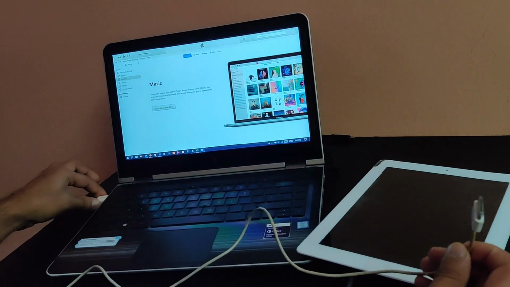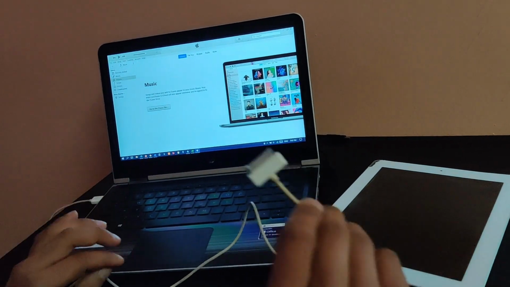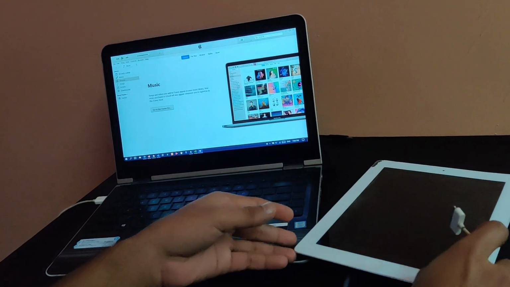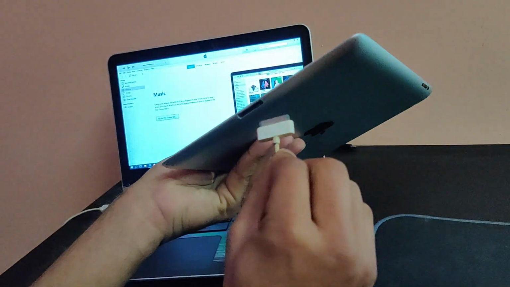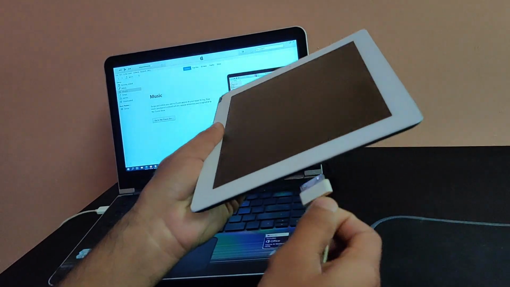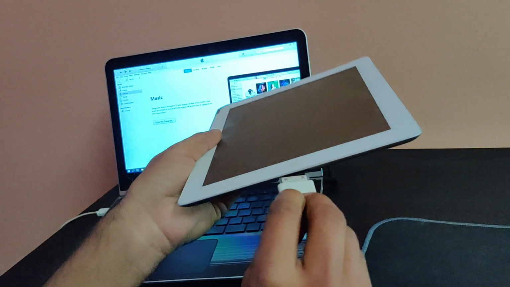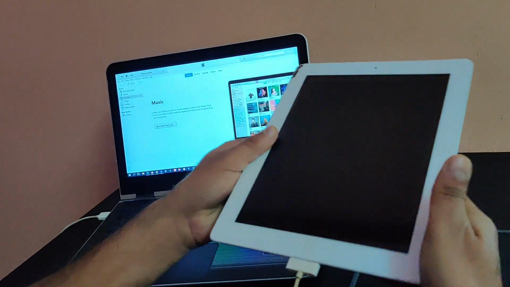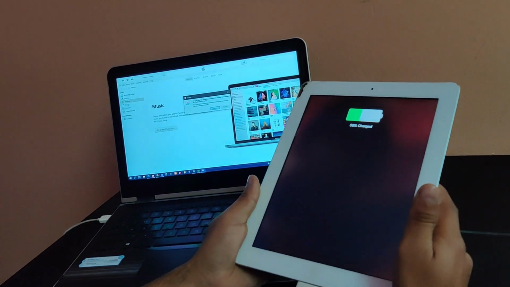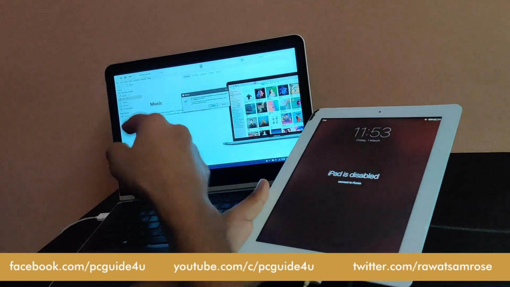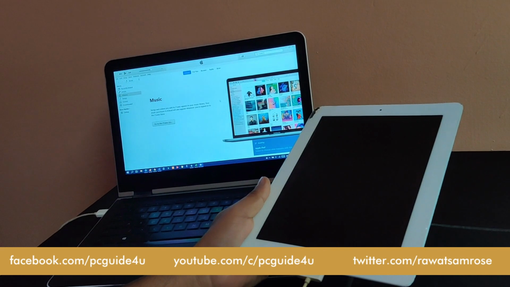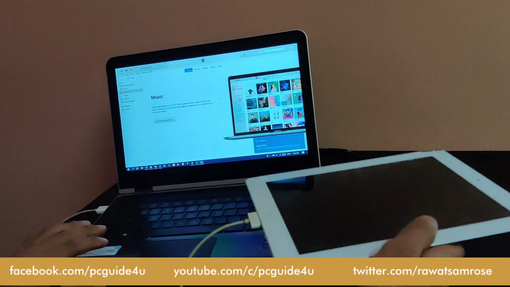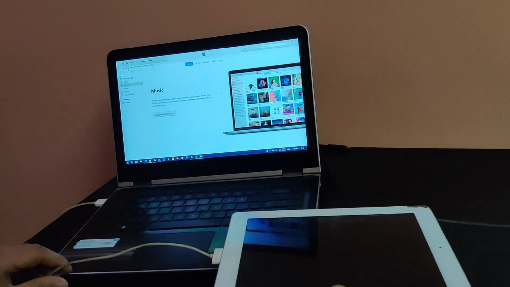Make sure your USB cable is plugged into your laptop, and now you need to do one thing: just connect this iPad with the cable. I'm gonna do it right now. Okay, here it is. All right, so it's connected, and you can see we got a message here to sync, but I'm gonna just cancel it here.